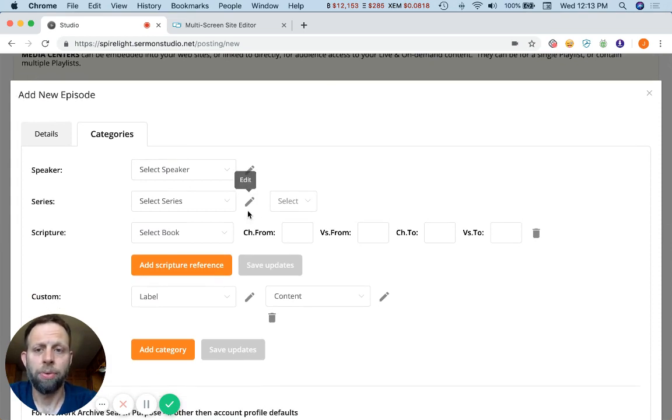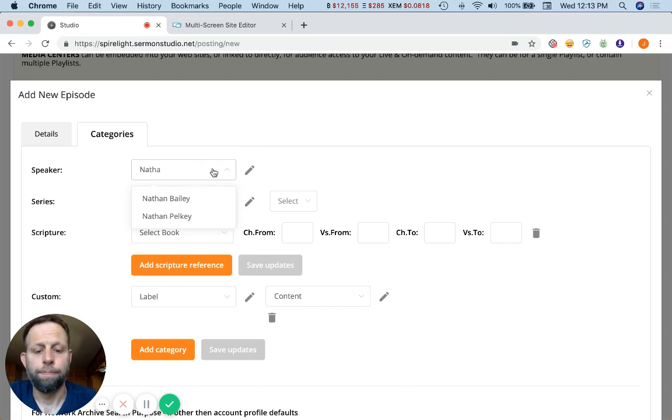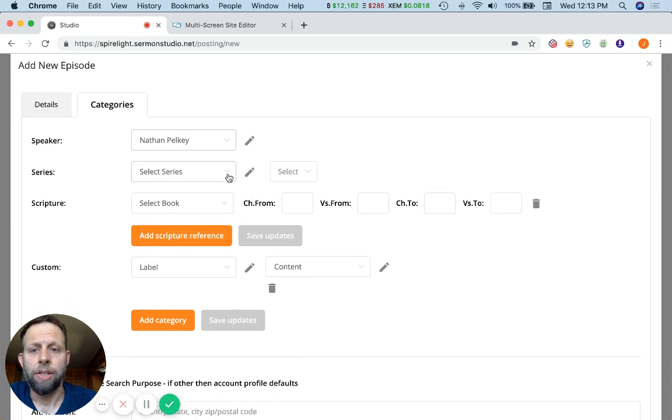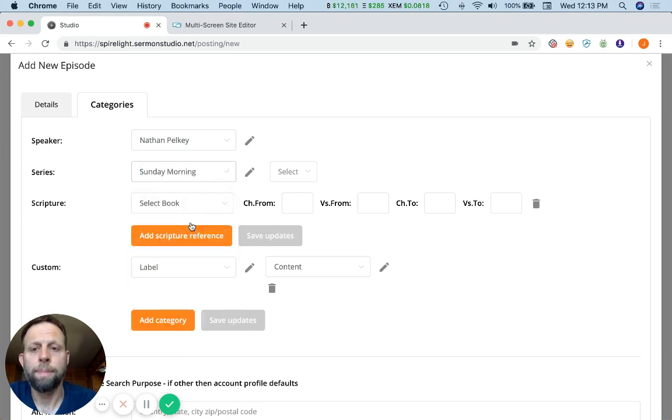Let's jump over to categories, and we're just going to give a few more specifications to this particular episode. So we can note who the speaker was. If you want to add a new speaker, you can click this edit icon, this little pencil icon here. You can add the name of a new speaker. This particular speaker is Pastor Nathan Pelkey, and so I can choose that. And then you can choose a series. Again, you can add a new series title here by clicking edit. This particular sermon, I don't think is in a series, so we're just going to call this one Sunday Morning.